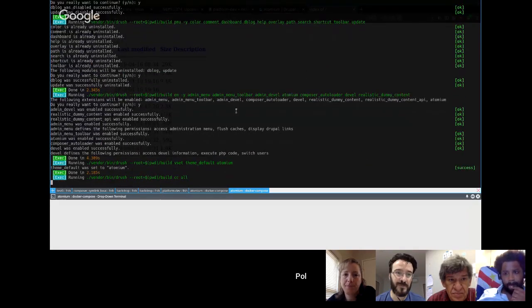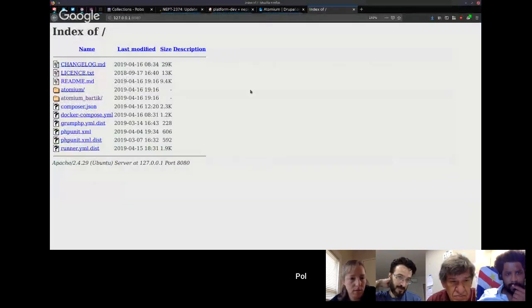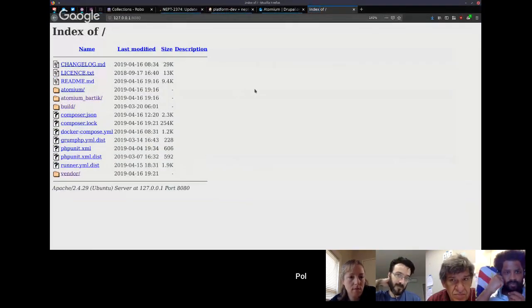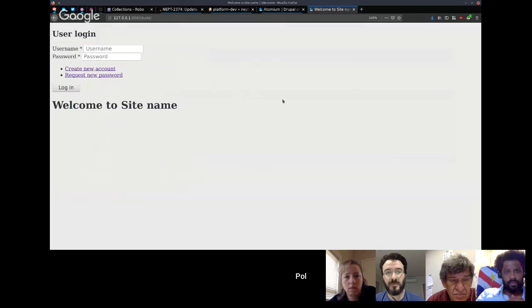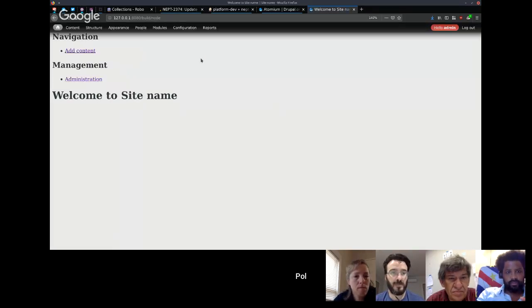Okay. So I finished the Drupal 7 install, as you can see here. And now if I refresh the page that you've seen earlier, I have a build directory here, which appeared. And I can click on it and see the Drupal 7 site. What you see here is a Drupal 7 site with the Atomium theme by default. Obviously, it's really ugly. It's a base theme. All the functionalities are there, but it's really ugly. There is almost no CSS.